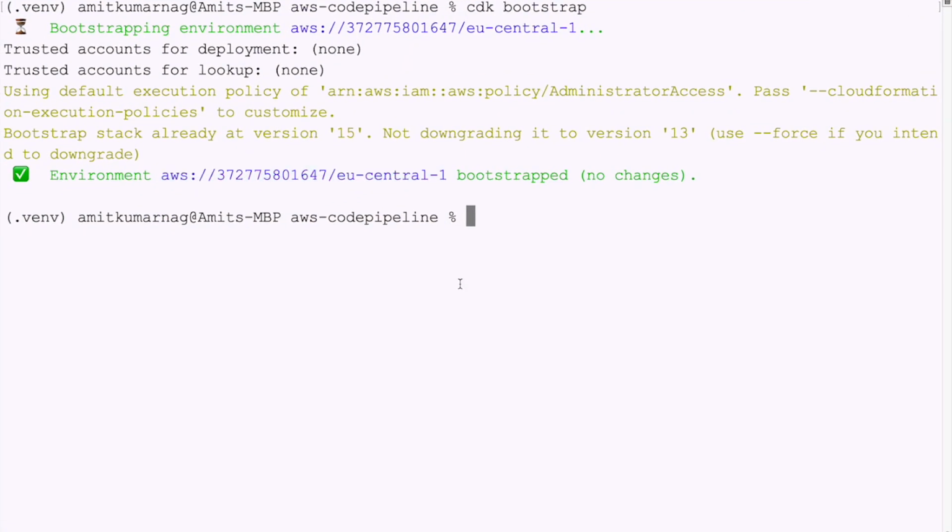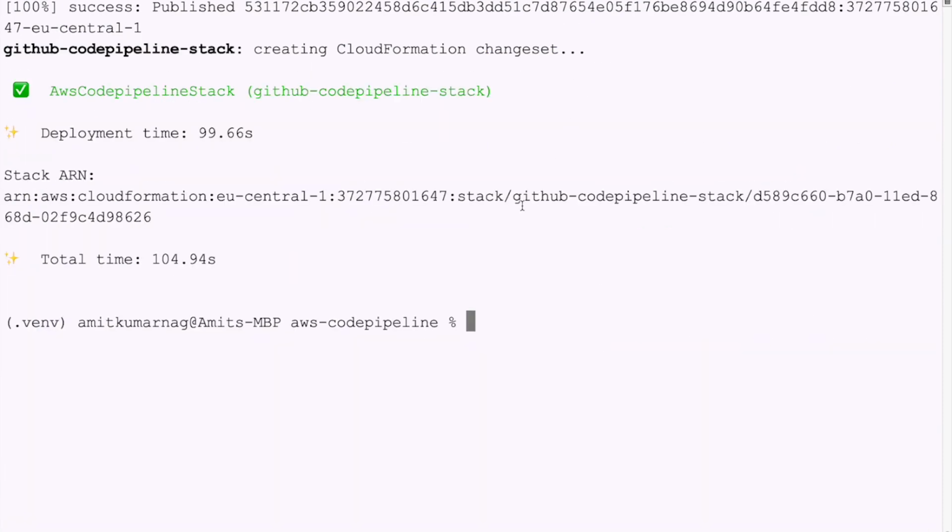So the command for deploy is CDK deploy, and I don't want to approve, so I will give require approval never and enter. So my CDK deployment is done, and now let's go back to our console and check out what has been done.